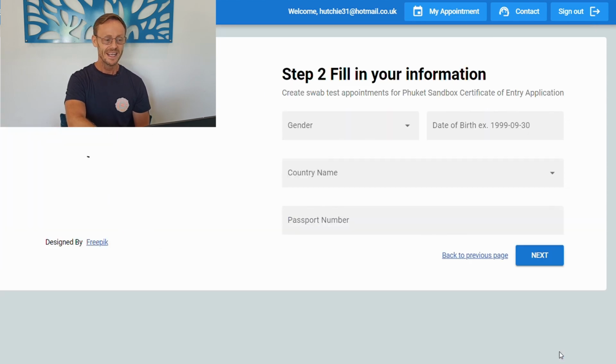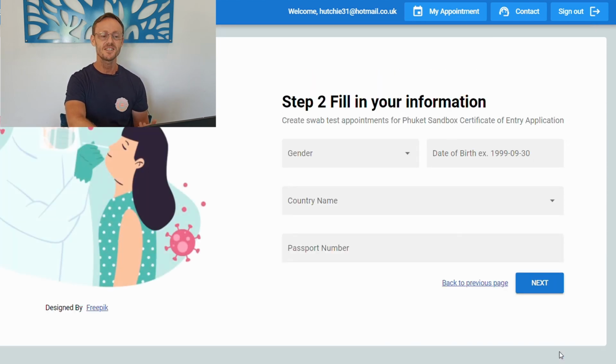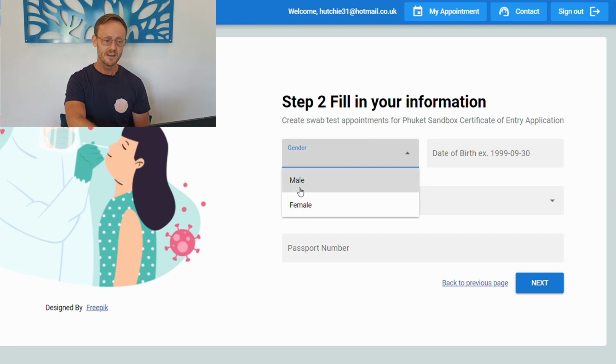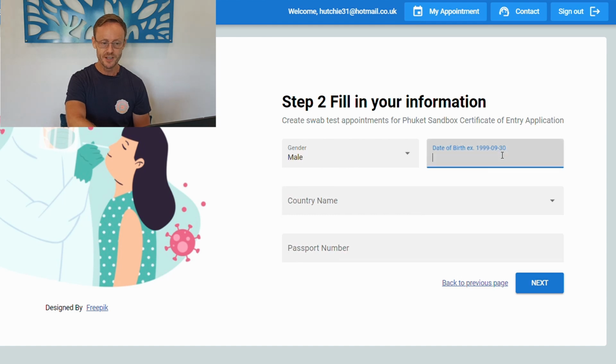Once you've done that, click next, and that takes you to step 2, where you need to fill in your information. So we've got gender, we'll use male, and then you need to put in your date of birth.